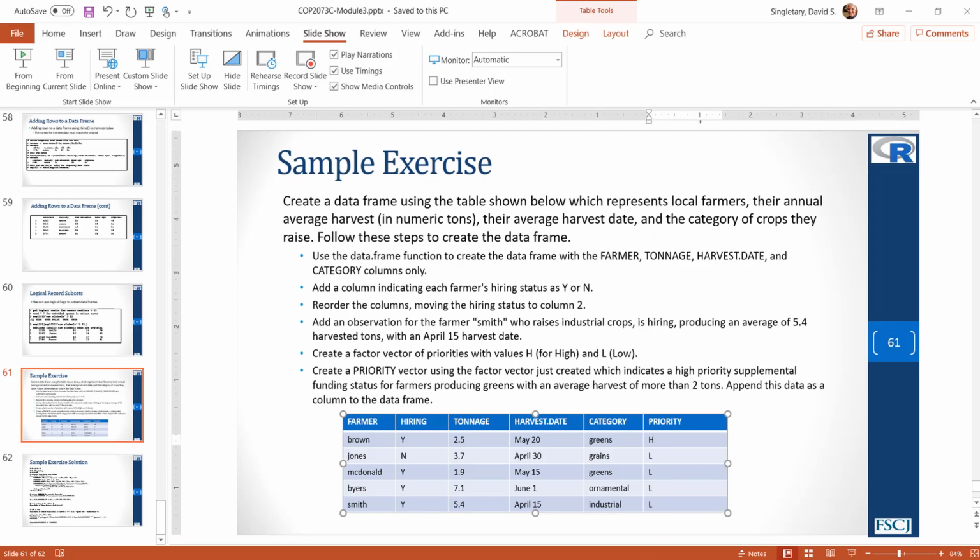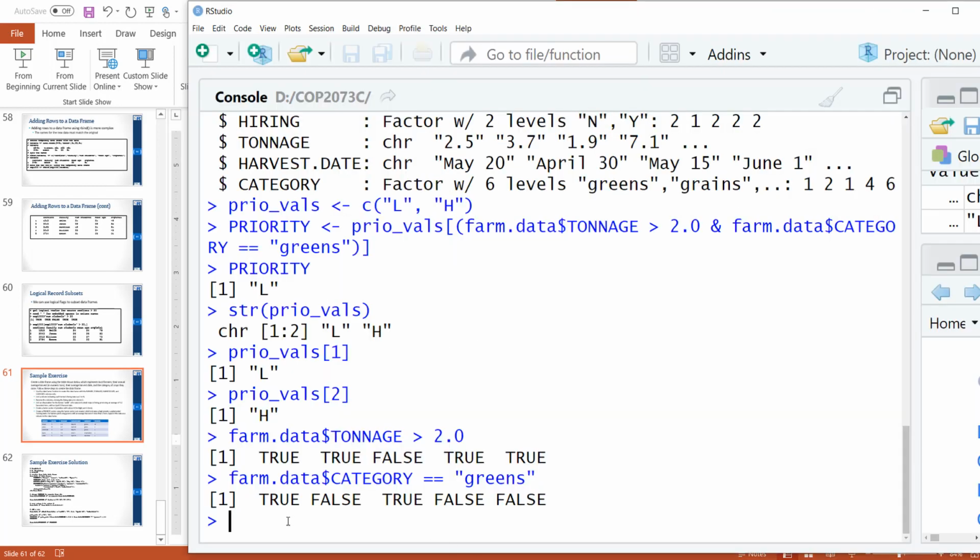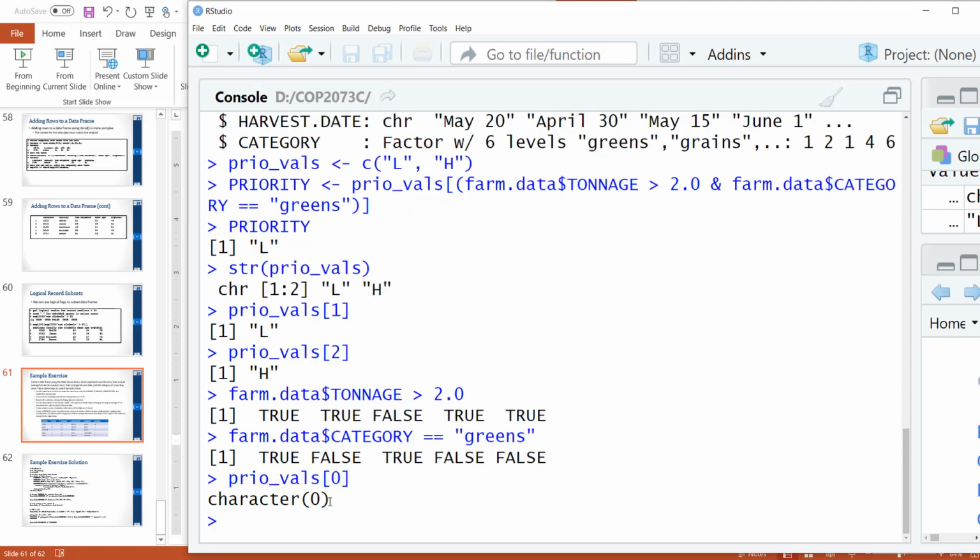So why aren't we getting the expected results? Remember that, again, false is 0 and true is 1. So if this expression results in false, it's looking at prio-vals sub 0. What is prio-vals sub 0? There's nothing there. Remember, our indexing in R starts with an index of 1, not 0. So we want to get a 1 for low priority for this element and a 2 for this element.